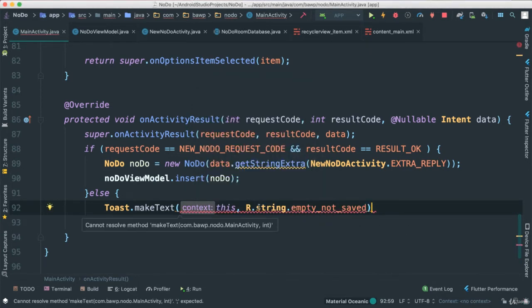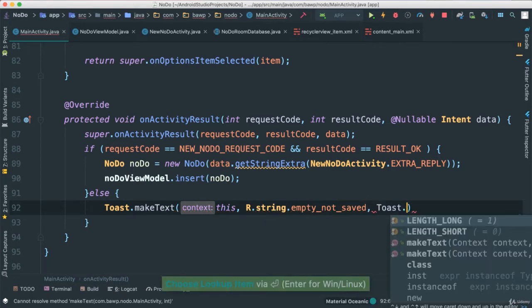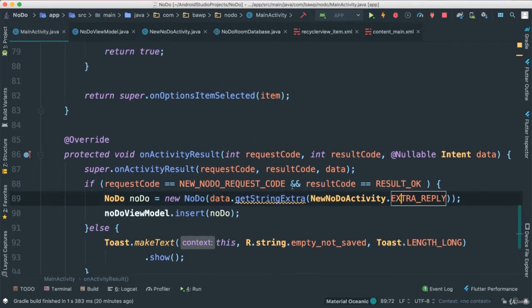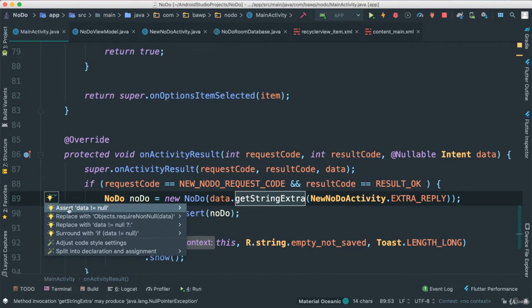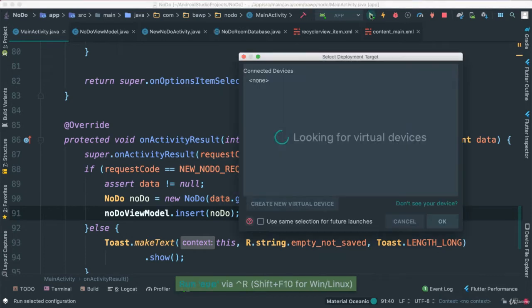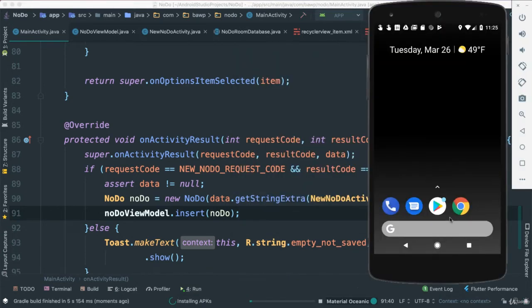Looks like we may have a little issue. Oh yes, okay, so I have to finish my toast. So Toast.LENGTH and of course that show. Okay, there we go. We should be done. Looks like this needs some help. Let's click here, assert not null, make sure that data is not null before we actually create an object, because that would make a huge issue. Very good. So at this point here, folks, if we give it a run, let's try real quick.